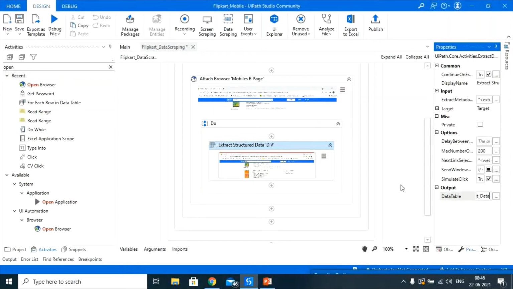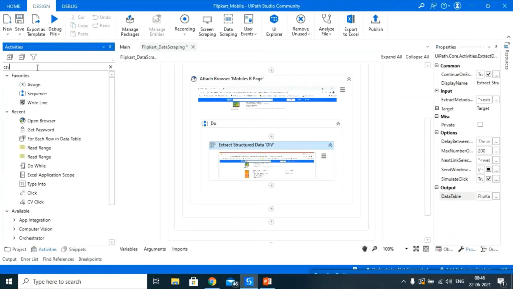Now I want to transfer whatever extracted data is there. Where is it stored now? Inside the do while loop, inside the Flipkart data table. Now I want to store that in the Excel file, or let's say CSV. Just hit on CSV.